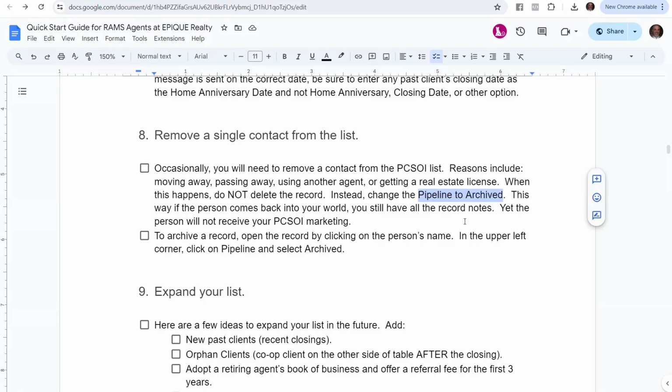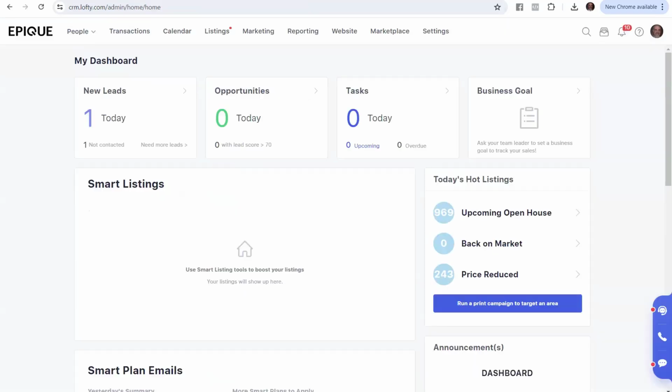And to archive a record, go ahead and open the record by clicking on the person's name in the upper left corner, click on the pipeline and select archive. It's pretty simple. So let's walk through it.